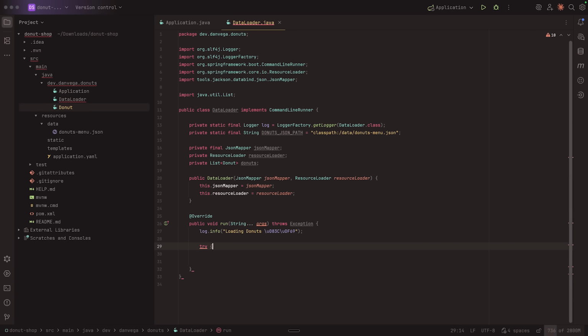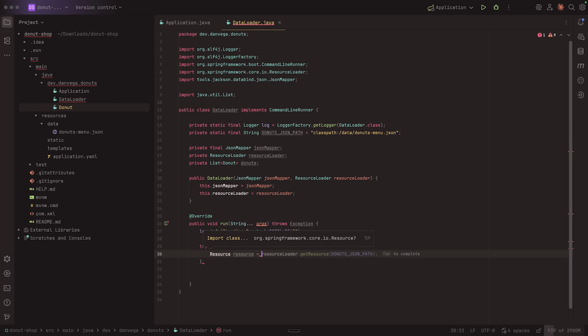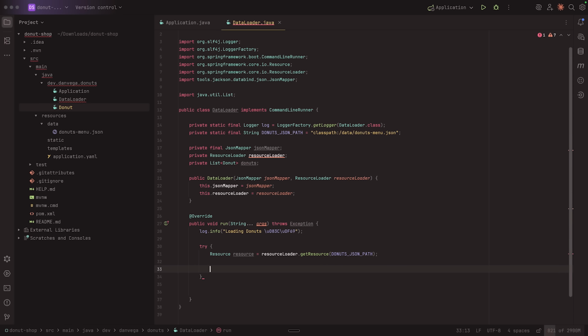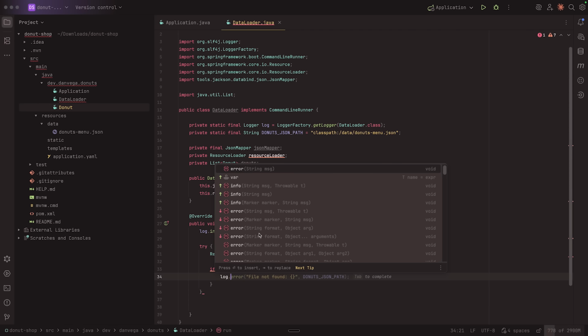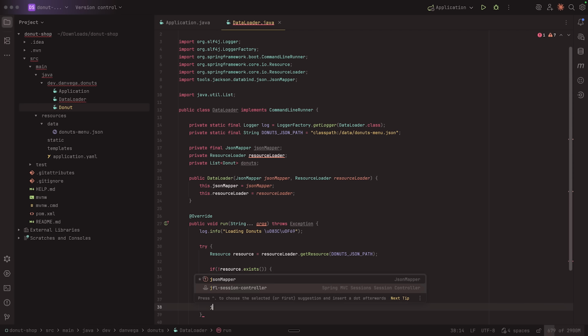So what I want to start with is a try. And in this try block, I'm going to start with a resource, and we'll call this resource, and we'll use this resource loader to get our resource from our donuts JSON path. So if the resource does not exist, we want to do something here. We want to just say that file was not found, and we will go ahead and return. If it is found, what we want to do is use the new JsonMapper.